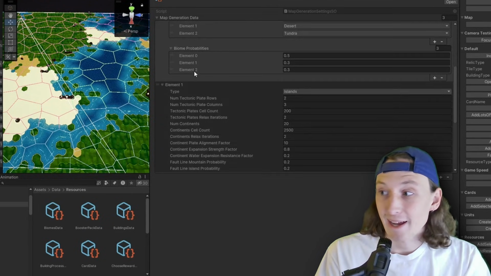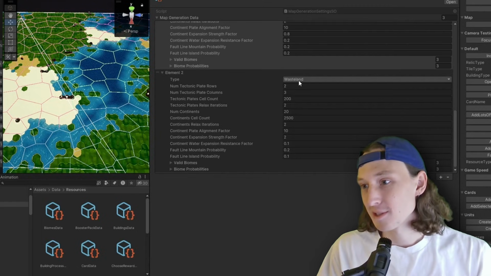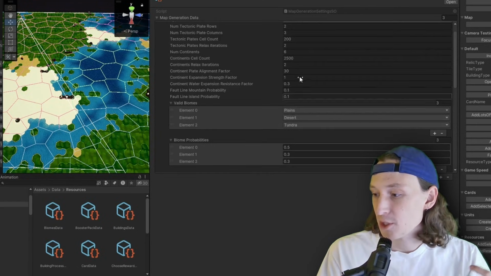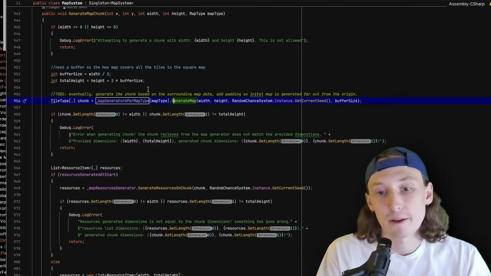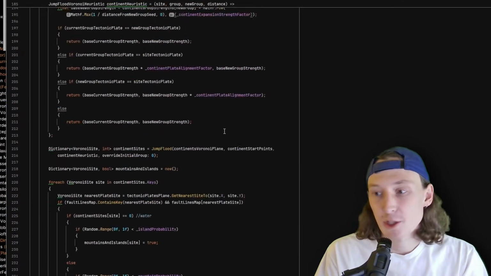But there's also one called islands, which is more sparse, and one called wasteland, which is more like deserts and tundras and has less water overall. When the map is generated, it's done based on one of those profiles. And all the profile data is passed into my Voronoi map generator, which does pretty much everything.